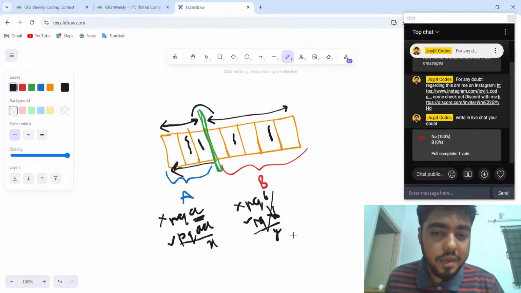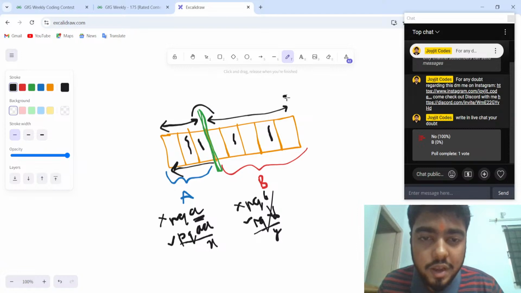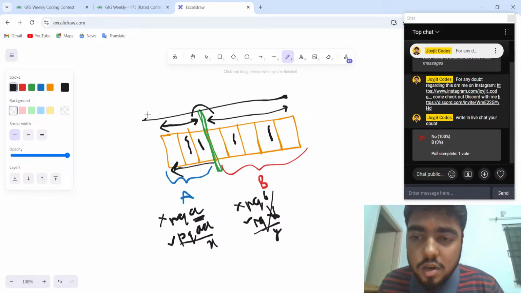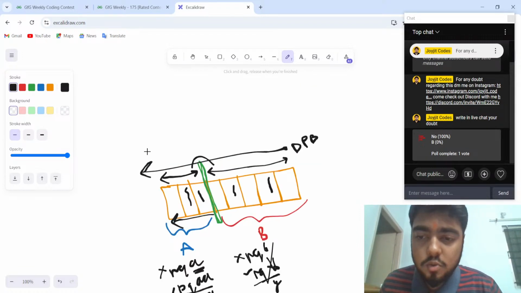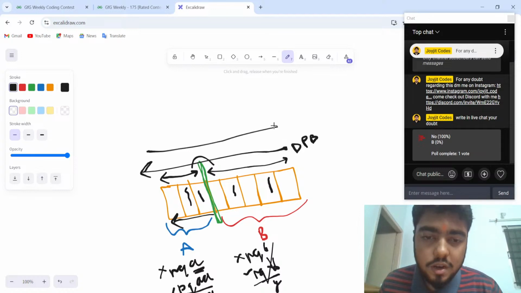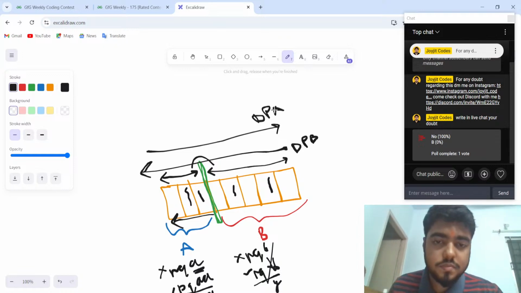Now using a DP, what we can do is we can start from here to here to calculate DP of B. And to calculate DP of A, we can do the reverse thing. Start from here and go until over here. DP of A.